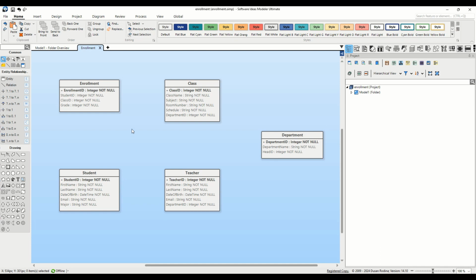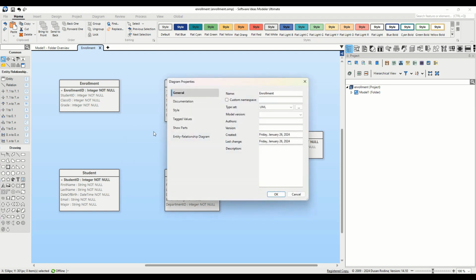First, right-click anywhere on the empty space within the diagram editor. This action opens a context menu. From the context menu, select Properties. This will open the Diagram Properties dialog.